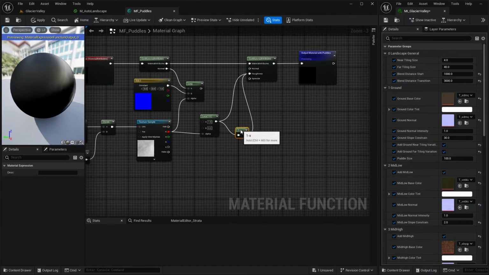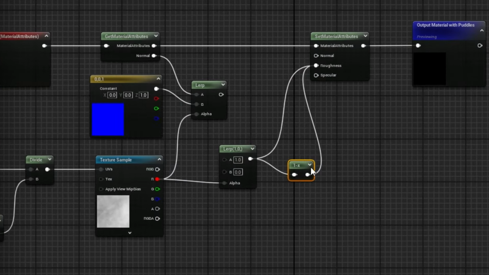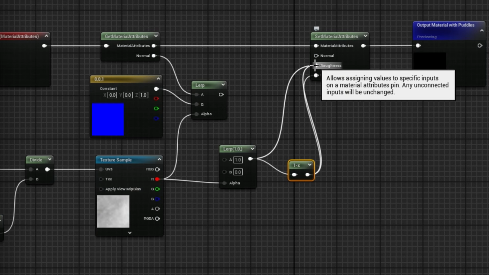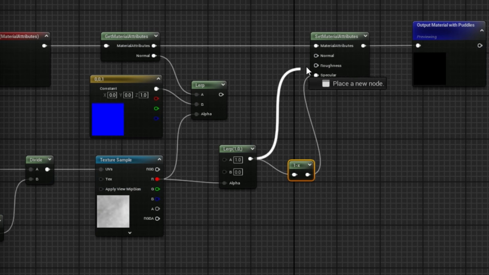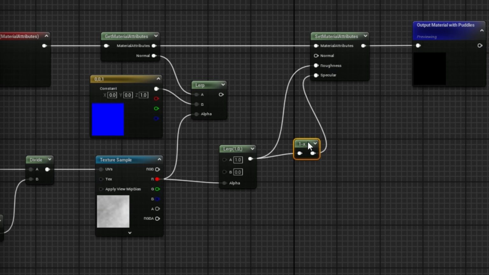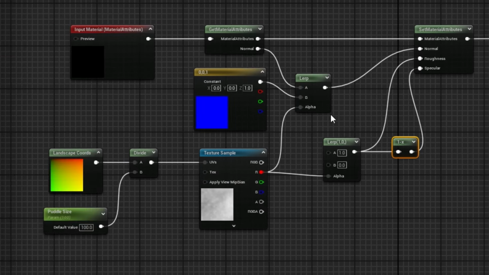And then let's just plug this one into specular. So, in fact, let's just disconnect these. Right, so that's into roughness. That's into specular, turn around, and our normal comes out of the lerp and goes into normal. So now we have control over the normal direction from the mask as well.